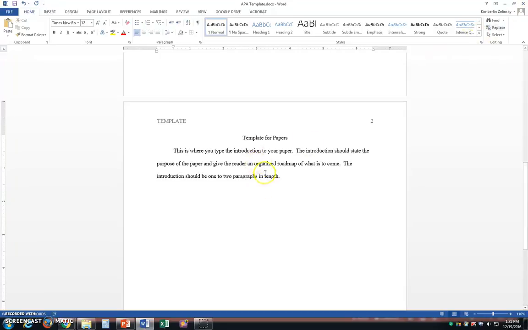After you've completed the introduction, this is where your first level 1 heading will appear. Level 1 headings are centered, so we're going to center that there. They are in bold type, and every important word, every main word in the heading is going to be capitalized. So we'll do that there for the purpose of our template. It's level 1 heading and it's the first one.